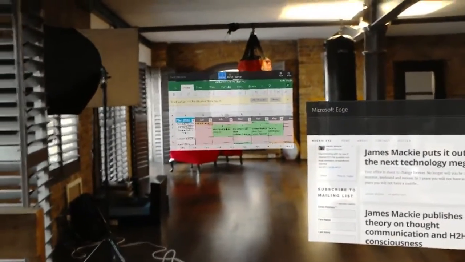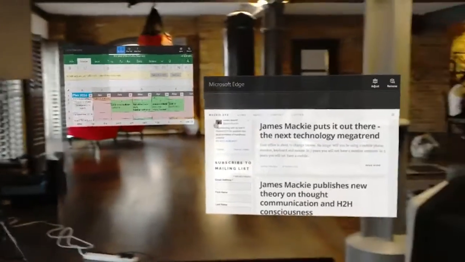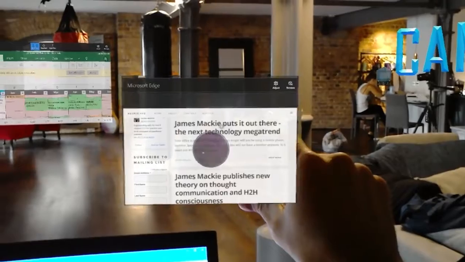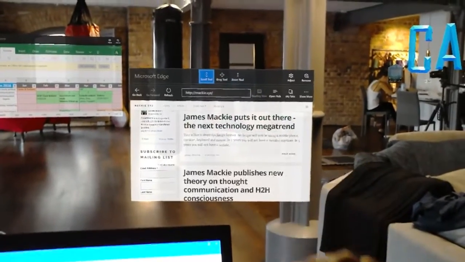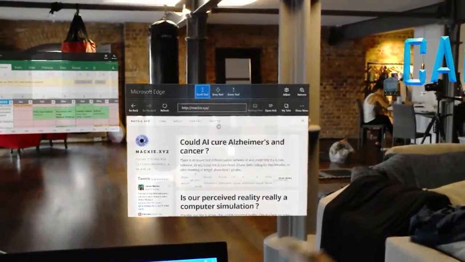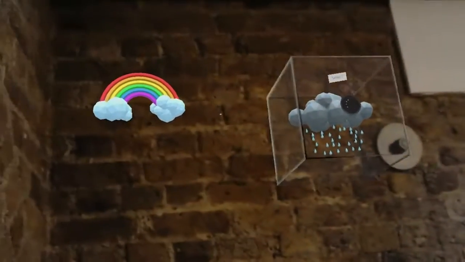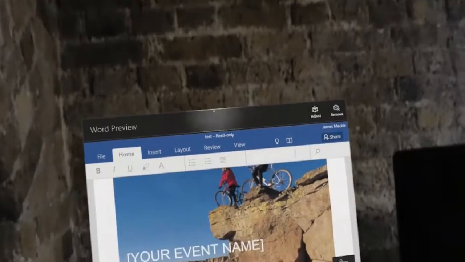And I can then view all of my documents, files, photos, and access the web. So here you've got Microsoft Edge, and this is my blog. So I've got the scroll tools where I can scroll down and read anything that I want on a web browser. And then you've got these really cool aspects like holograms, which are just so clear and so surreal.